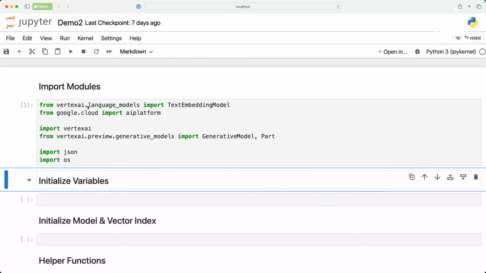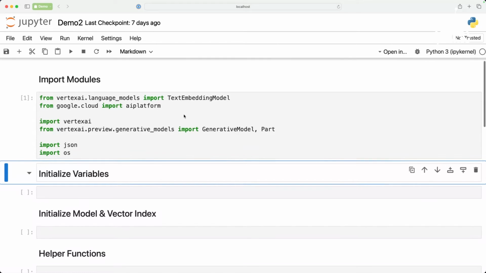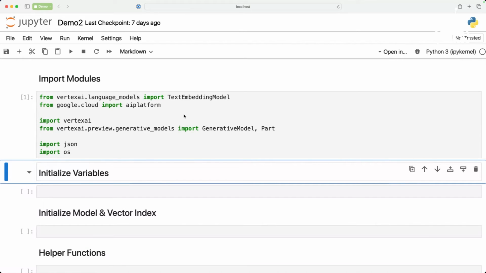So we'll import Vertex AI language models. We need the text embedding model. This is required because we need to convert the query into the same text embedding as the original embedding model. So they need to match. Otherwise, we're going to have very different dimensions and it's not going to work. So we will first convert the input query into the same set of embeddings based on this model.